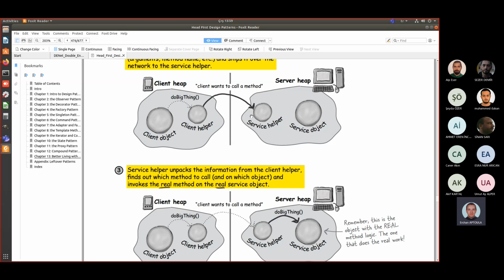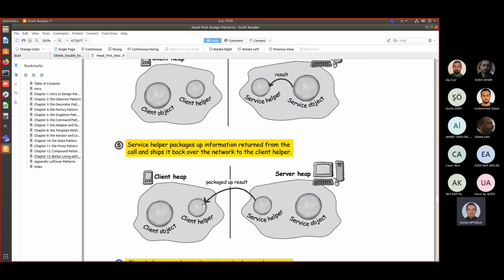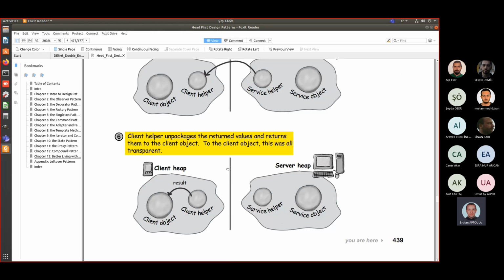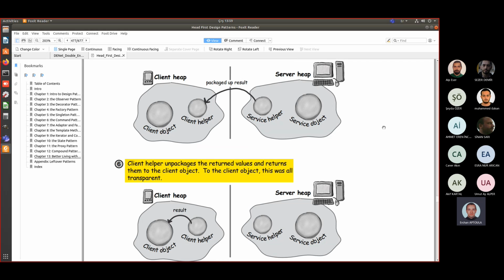And it is the duty of the service helper to examine and sift through that registry in order to figure out where that object is on the JVM containing the method that this remote client is interested in executing. After executing it, it will simply take the result and send it back packaged up to the client helper through a secure connection, and the client helper will present it to the client object. Now that's a lot of work. That's a lot of work, especially considering that all of this has to happen as efficiently as possible.